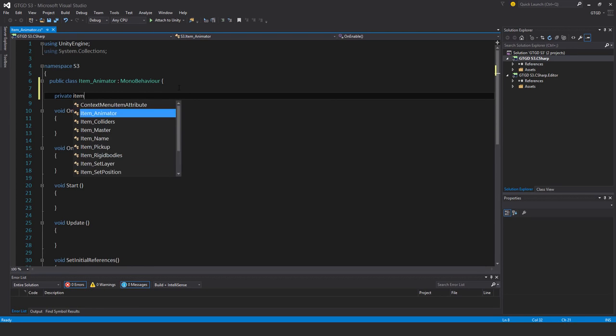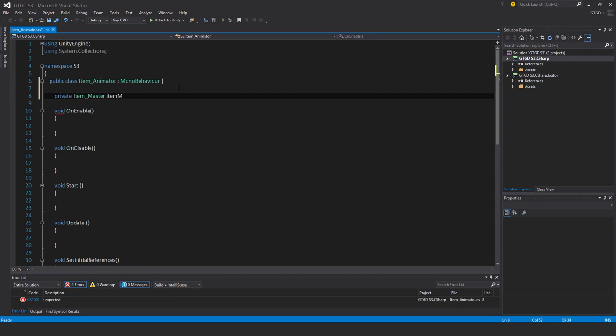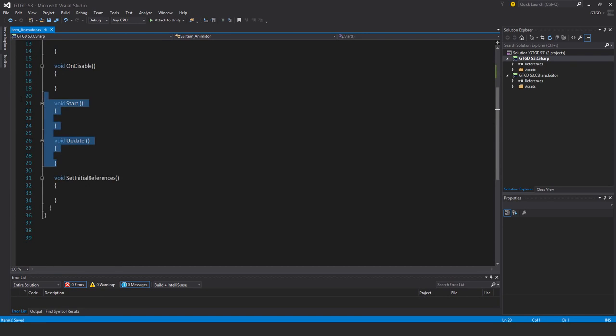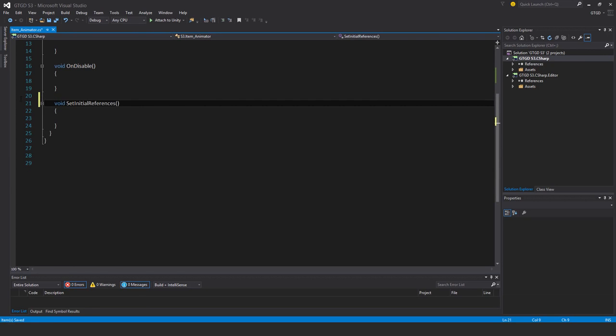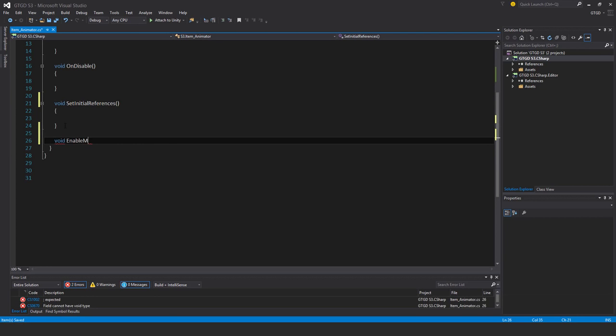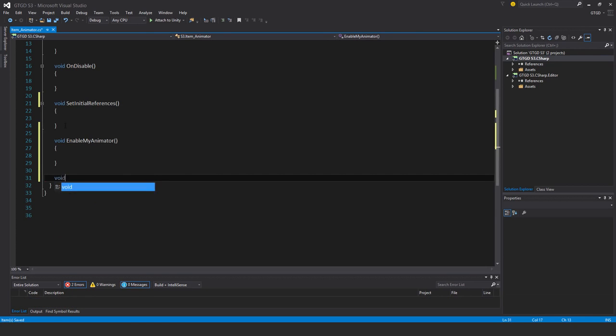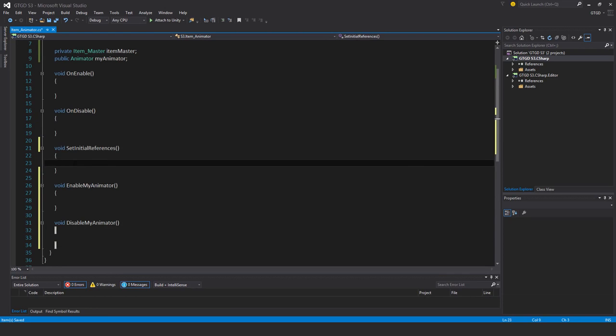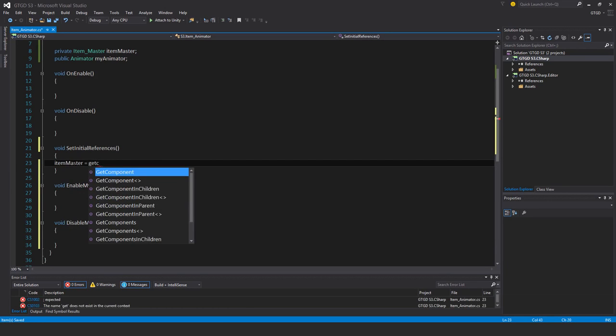Alright, so private item master, and then public animator, my animator. No start and update, and I'll just have two more methods here: void enable my animator and void disable my animator. Okay, set initial references is very simple as usual.